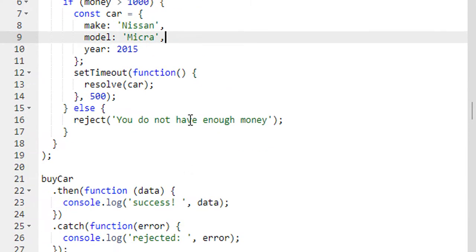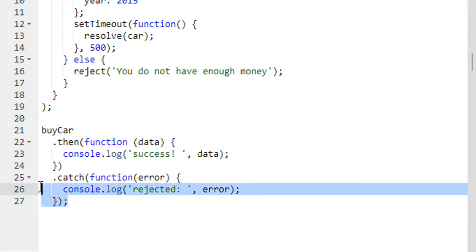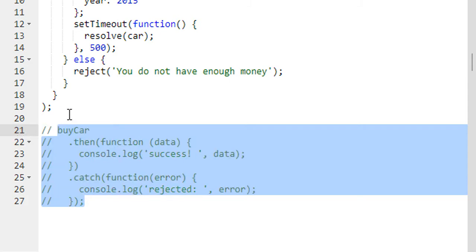So we have that resolve and that reject. Perfect. So another thing you can also do with promises is handle multiple promises at once. So for example, if you want to buy multiple cars, but you want to wait until all the cars are bought before bringing them home, for example.